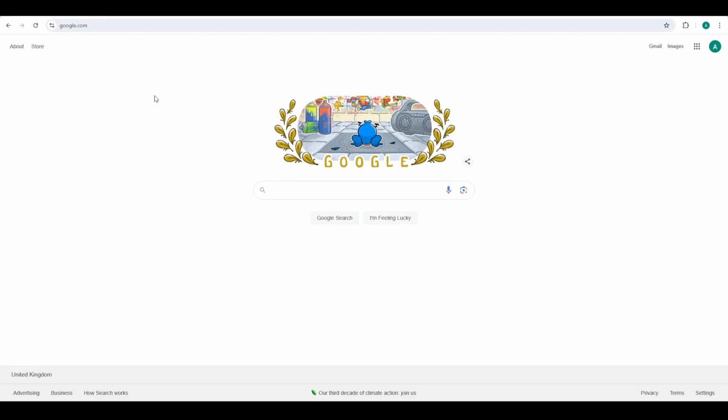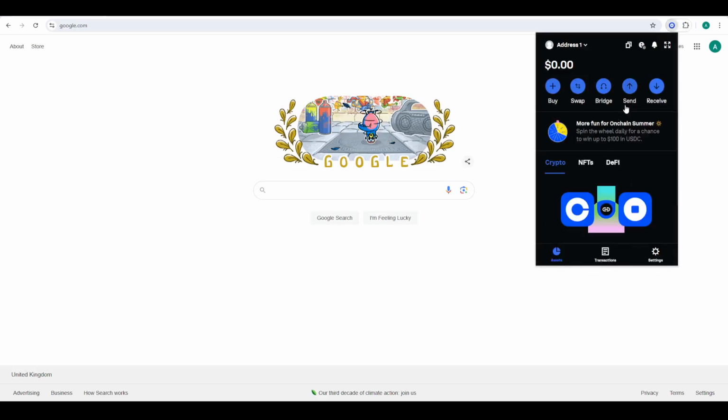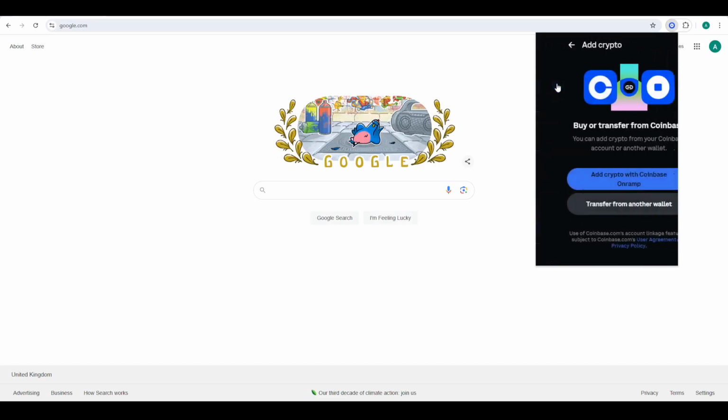Process for that is pretty simple. In order to do that, as you guys can see, I'm on my desktop. The process is pretty simple. You just have to open up your Coinbase wallet app. Now in the wallet, this is how you will see it even in the app and even on the desktop as well. Now here you just have to click on this buy section.